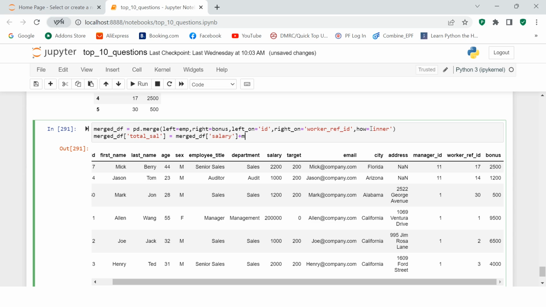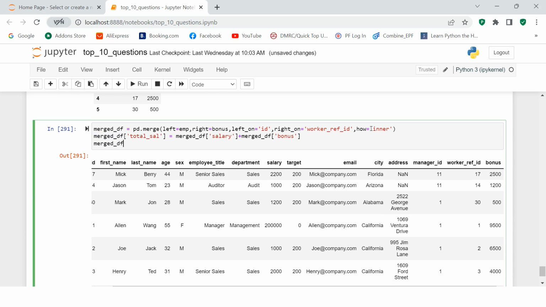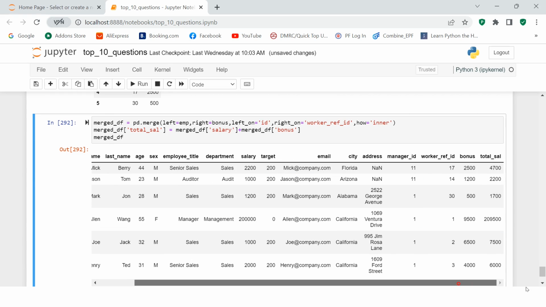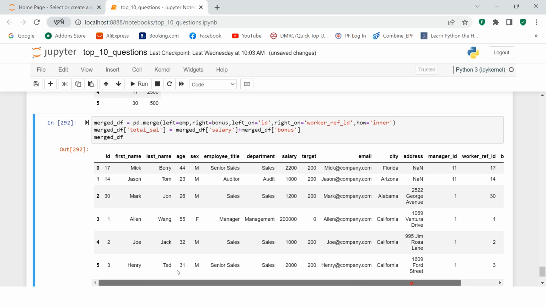There could be many ways of doing this. I am finding it simplest to explain. Okay, and then here you can say bonus, and if you see, it should have a column created, total salary. Let's just see that. Yeah, here we got that. Okay, now the next thing which we're gonna do is summarize that.